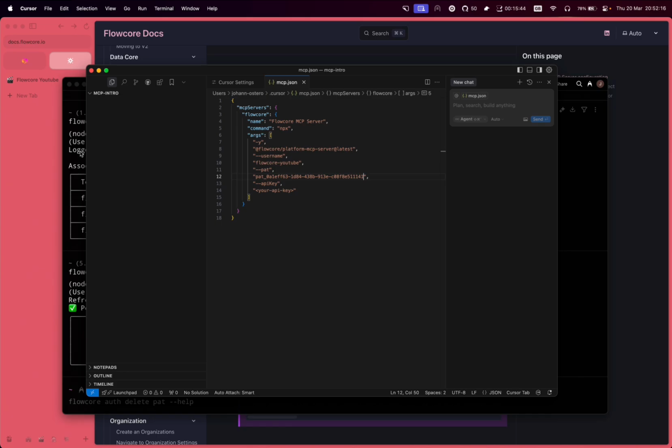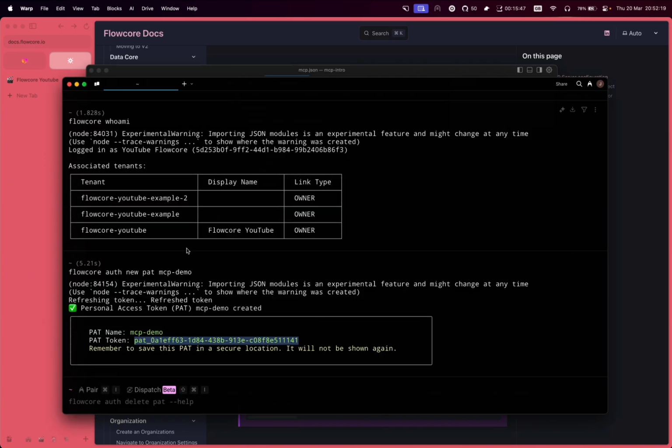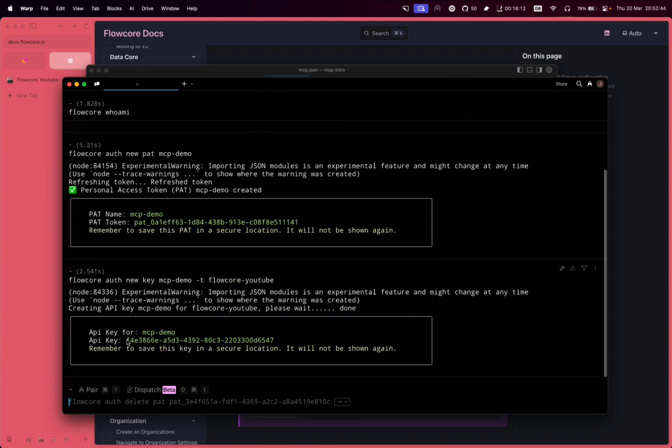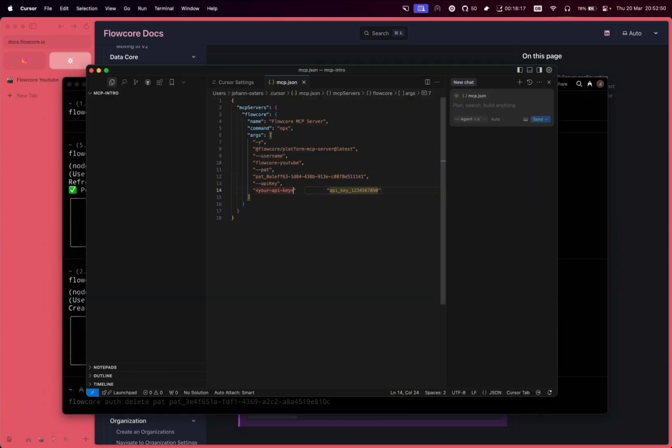And finally, for my case, I also need an API key. So the API key is what you use to authenticate that you are allowed to send data into your specific tenant. So we'll say Flowcore auth new key. We'll call it just MCP demo. And it needs to be attached to the Flowcore YouTube tenant so that I am able to send data into that specific tenant. So just let that run. Here we go. And it's the exact same thing with the API key. You need to store it somewhere safely. But in this case, this is just a simple demo, so we don't really care. Here we go. And that should be it. We should be all set.